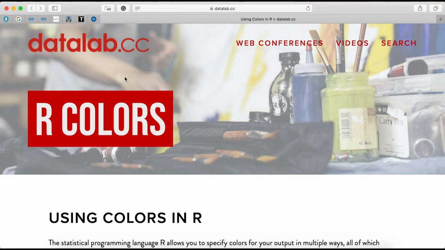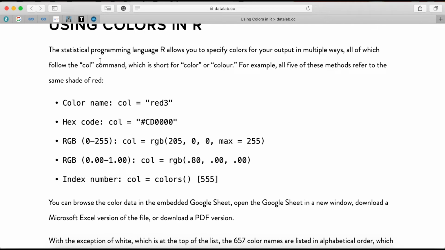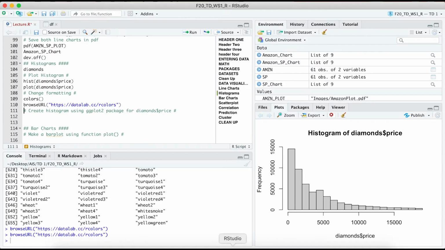This is a website, and it tells you everything about colors. It tells you all the ways you can write colors. You can specify a name, you can specify a hex number, you can specify by red, green, blue, where you have to specify that the maximum number is 255, and then you can use an index number. I'm going to show you all of these ways.